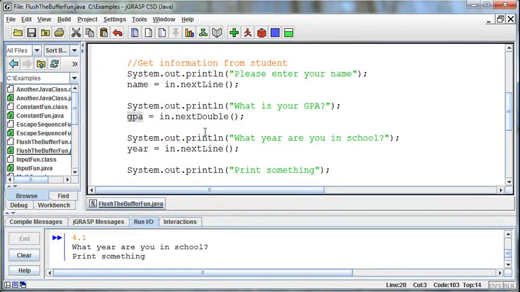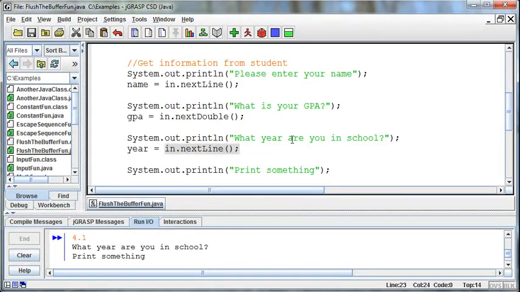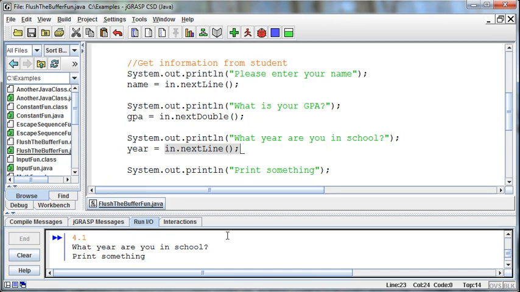And so then I say, what year are you in school? And I say nextLine. Well, what's in the buffer when I open it back up is the enter stroke, and so it's just as if the user presses the enter key there. And that's why we skip ahead. We ask the question here, and then it just skips ahead to the next line because it thinks the user just pressed enter, based on what was in the buffer.